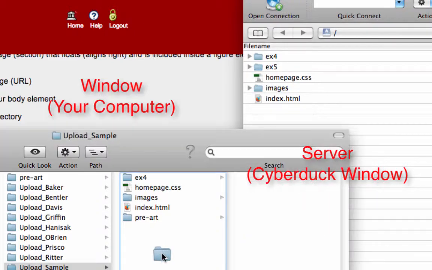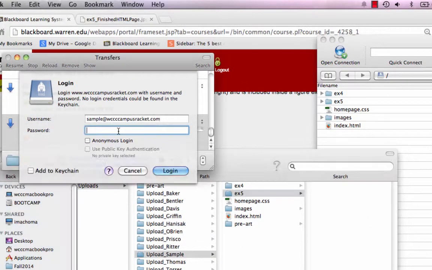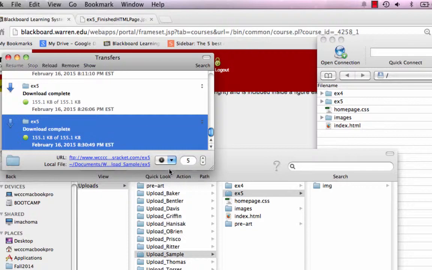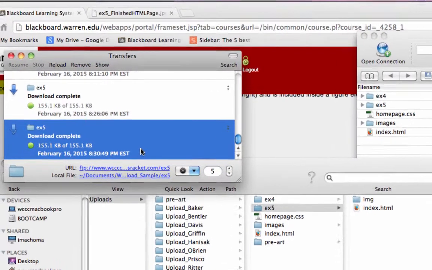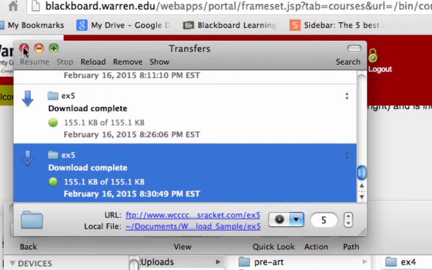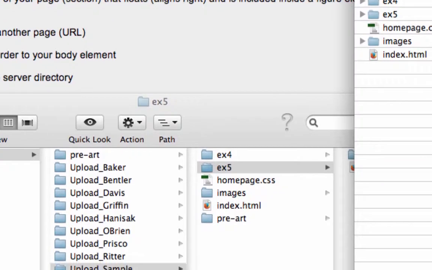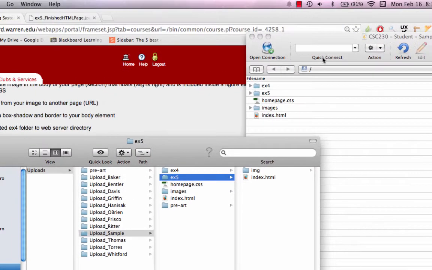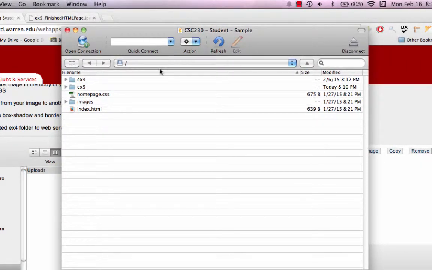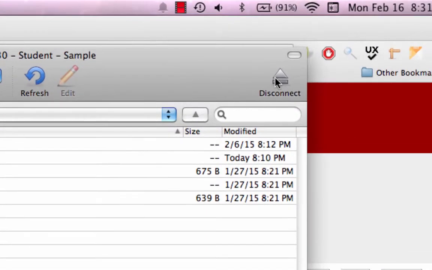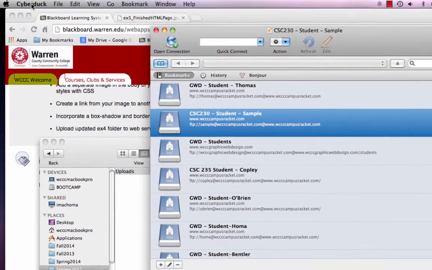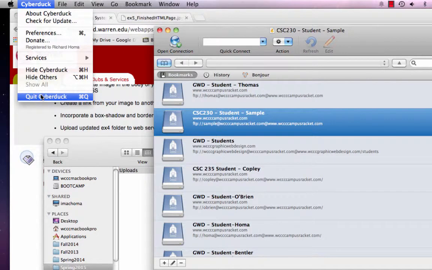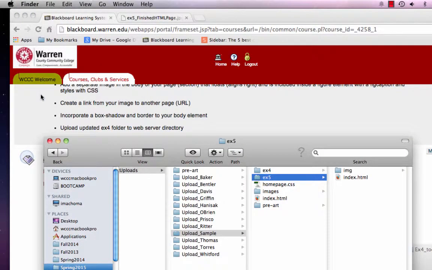The only thing that may happen is it may ask me for my password again, and it did. It's downloading, and it should tell me in my little transfers window, and I'll close that up. I don't need that open, and now I have it locally. This is what I'm going to work on locally. I don't need CyberDuck anymore until I'm finished with this, or until I tell you to upload any changes that you made. So I can disconnect by using this button, and that should disconnect it. I'll go back to here and quit out of CyberDuck. If you're using another FTP client, you should be able to do the same thing by downloading it.